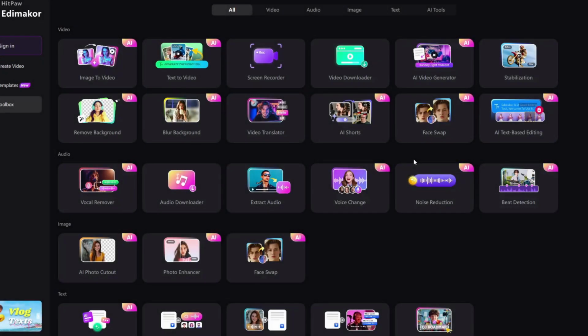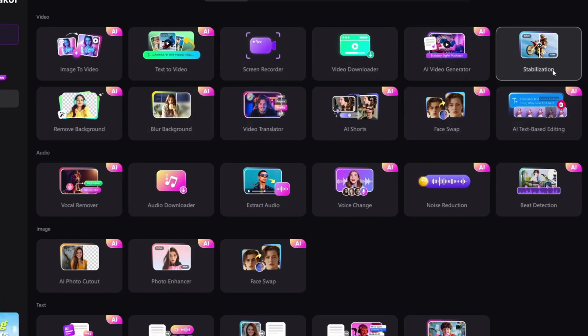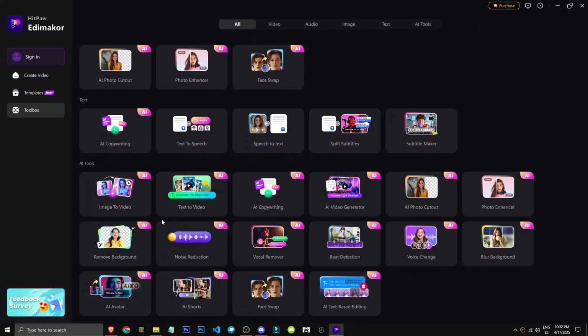Alright, so after taking a quick look at all the EDIMAKOR tools, well, not all of them, but the most important and notable ones that use AI and such, let's move on to discuss the pricing plans, shall we? EDIMAKOR has tons of tools like text to video, screen recorder, AI video generator, stabilizer, shorts, video translator, copywriting, and noise reduction, among others. But when we click on purchase, that's where we actually unlock all these features.